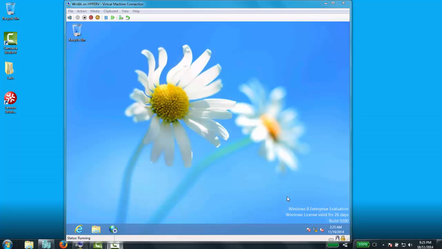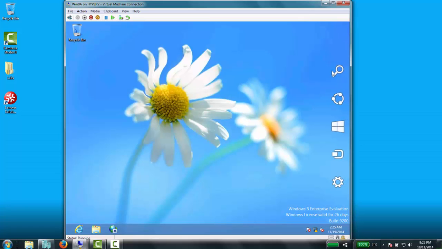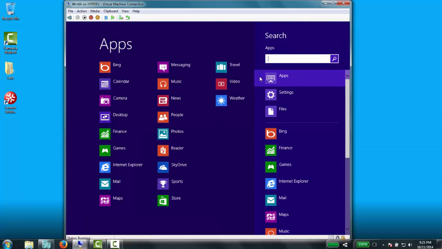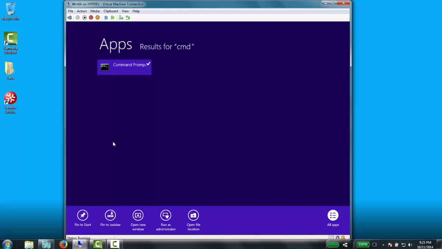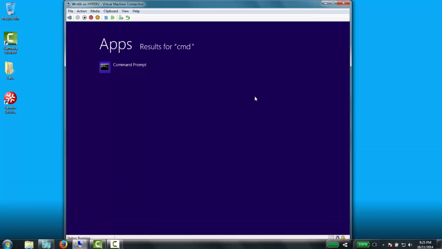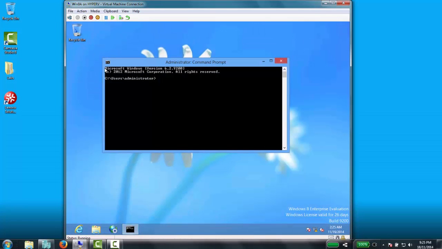Alright, so let's hop into Lab 1, designing an operating system installation strategy. One thing I highly recommend is, before you start any lab and you have all your virtual machines up and running, go into your system, and since you're going to be using the command prompt a lot, right click on it, go pin to taskbar, and you'll always have it handy.